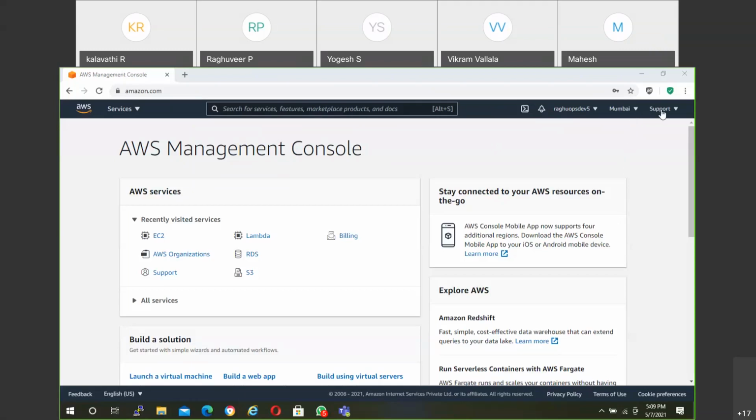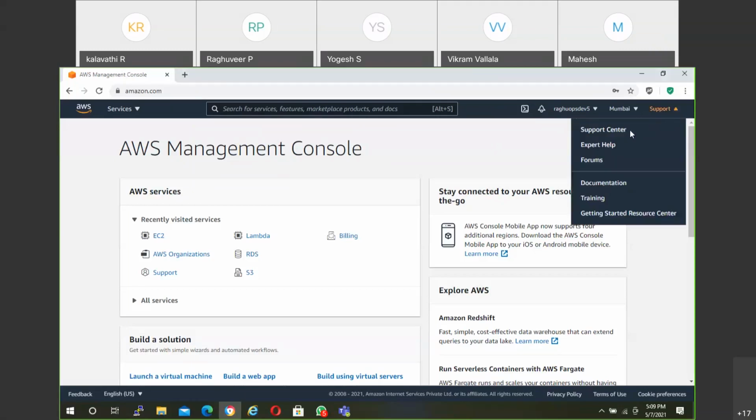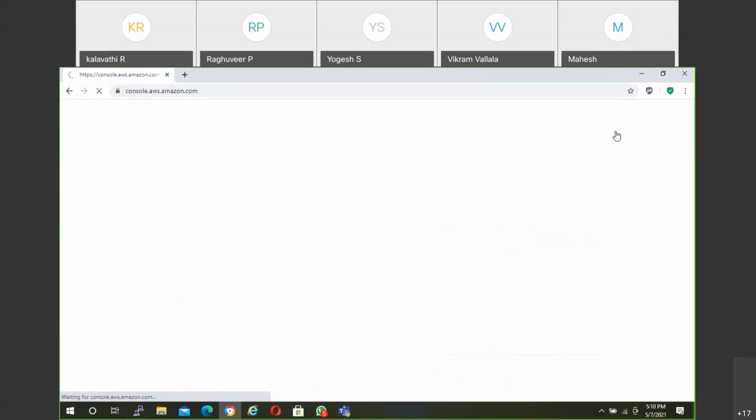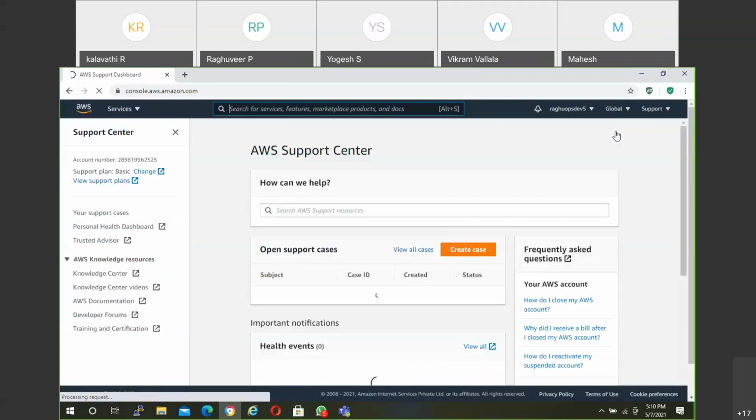On the top right hand side, you can go to your support options, go to Support Center. This is for the people who just now created an account, on how to validate. You need to create a case, just saying that please activate my account here. So go to the Support Center and click on create a case.